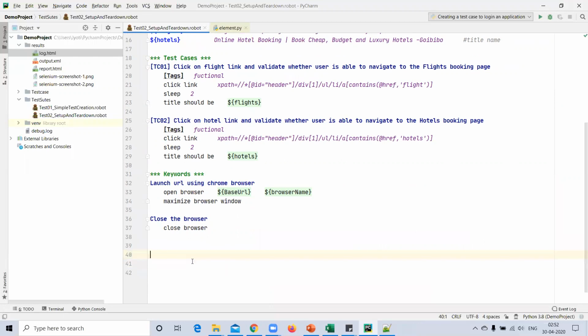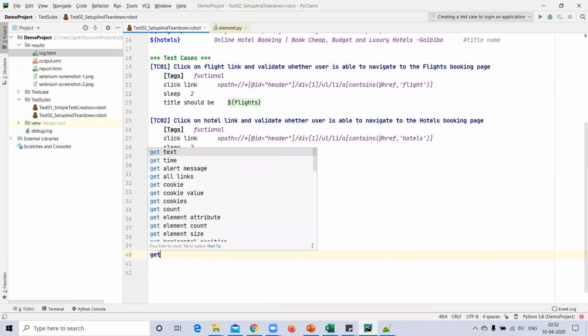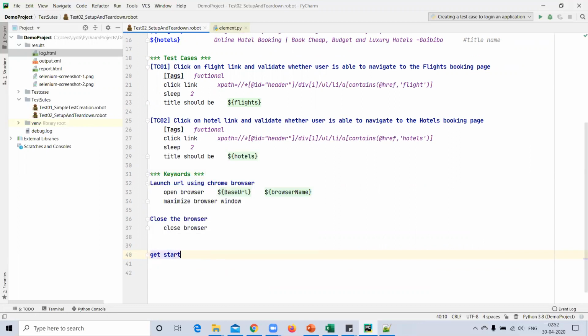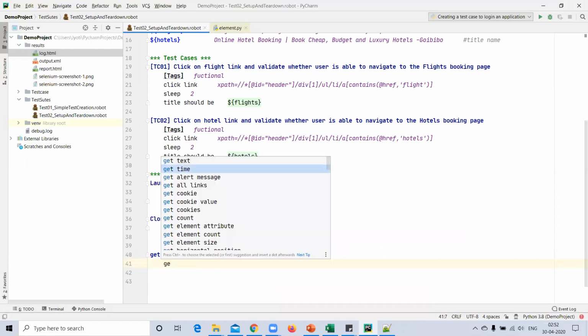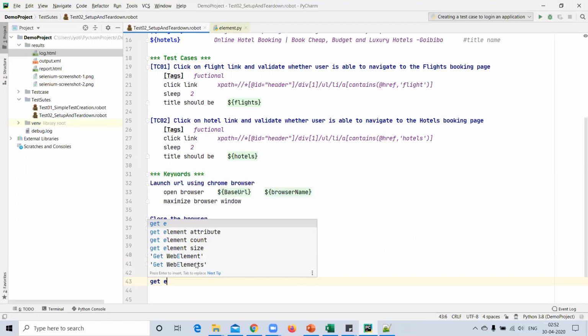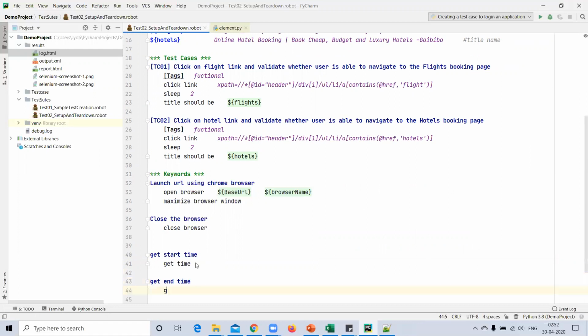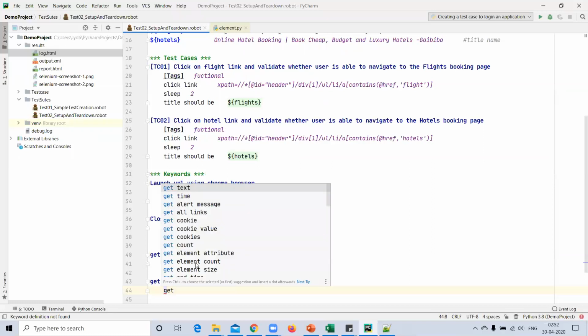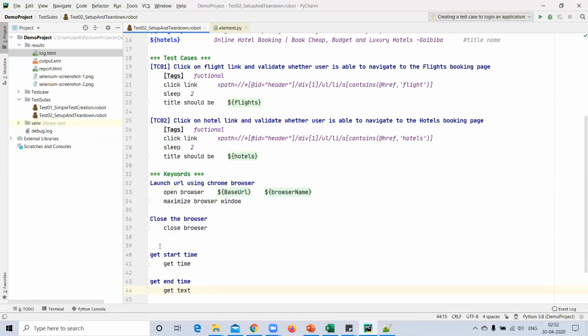So I will create two methods to get start time and to get end time. So I'm going to create a method, start time. Here I will just call the method get time. Okay. And second method, get end time. Call the method get time. Okay, so I have created two keywords, get start time and get end time.